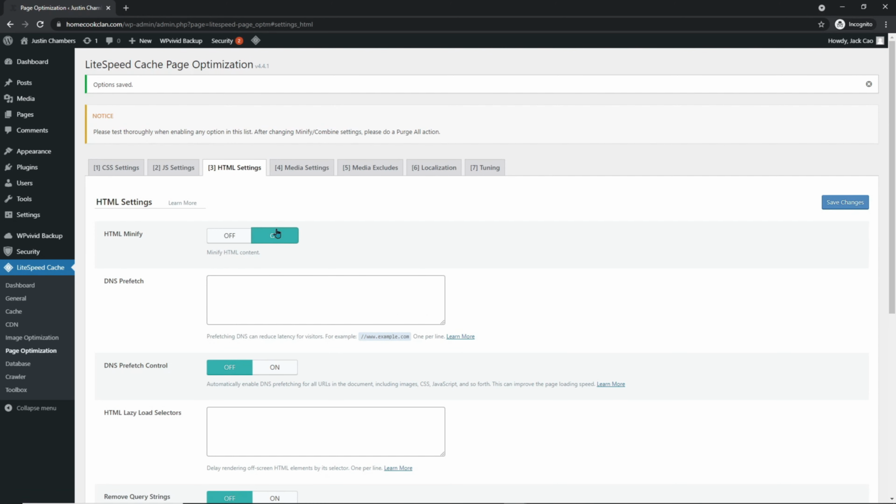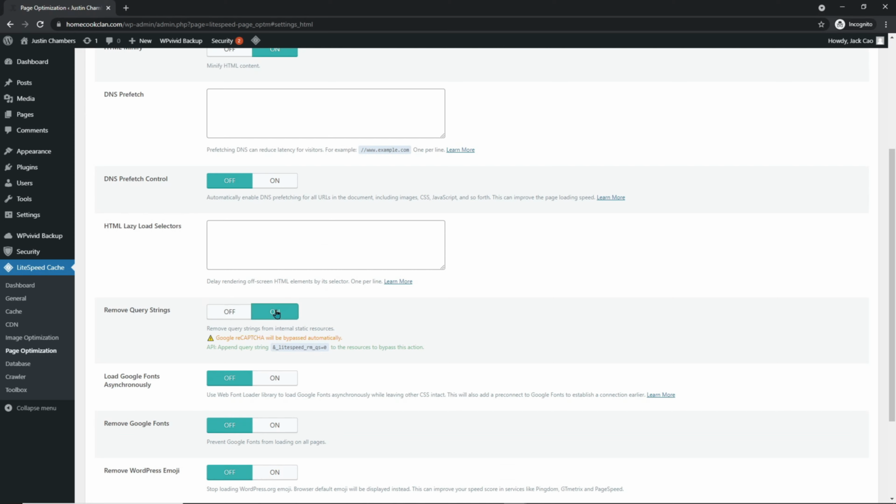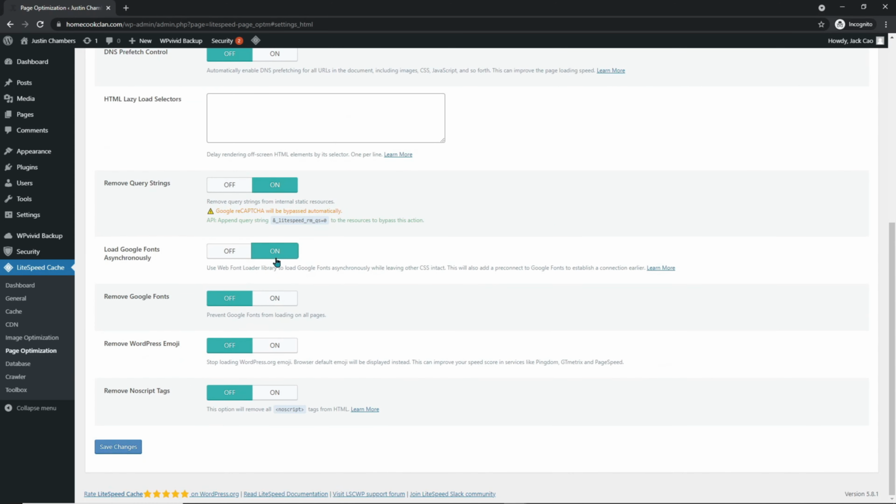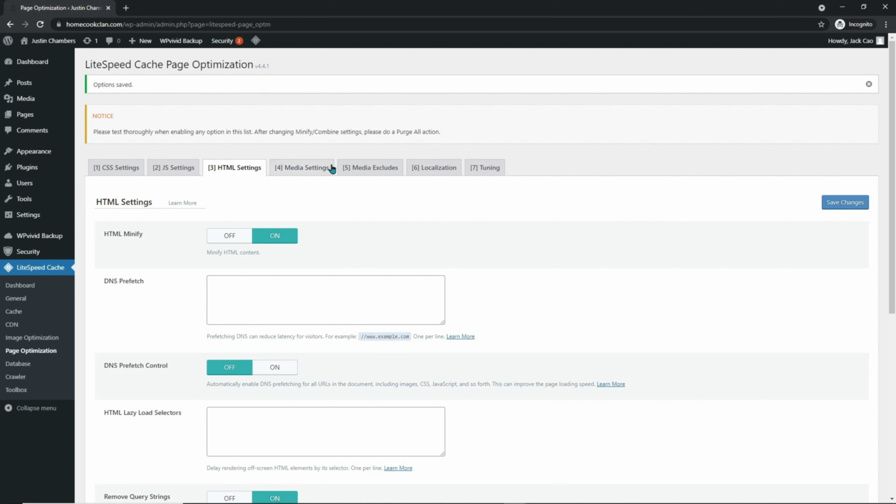Let's go to the HTML settings. Again, let's minify HTML. I want to remove query strings, load Google Fonts asynchronously, remove WordPress emoji because this will slow down your website, and let's save changes. Let's go to media settings.